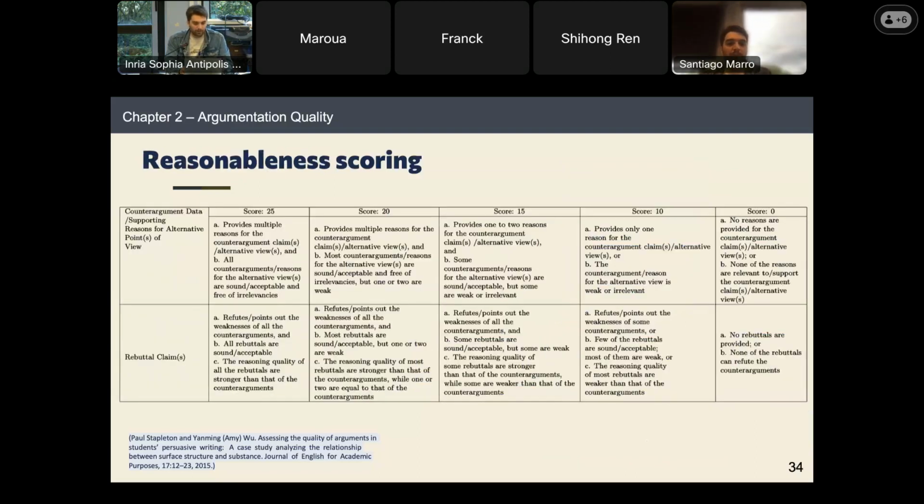Then for reasonableness, we refer to the same study, and they also provide a very interesting table where they analyze 2 things. First, the information provided in the counterargument. So remember, we want to assess the existence of counterarguments and whether they are refuted or not. So first, it assesses the counterargument proposed in the argument, and then it assesses if there is a rebuttal, and more so if the rebuttal actually refutes or points out all of the weaknesses of the counterarguments provided.